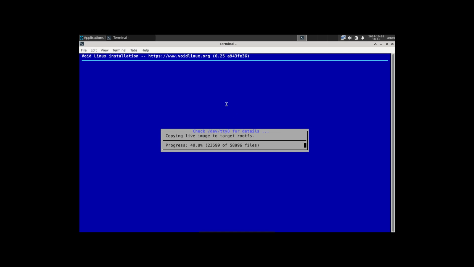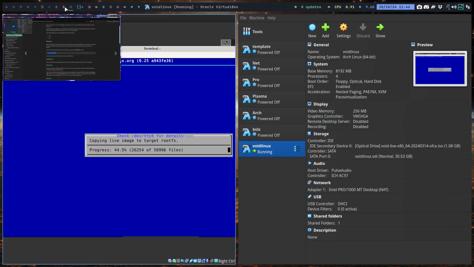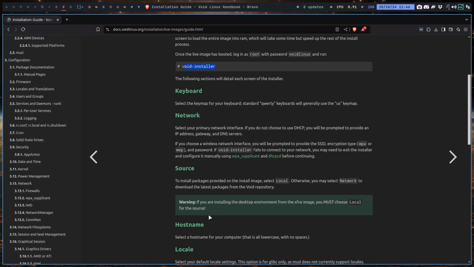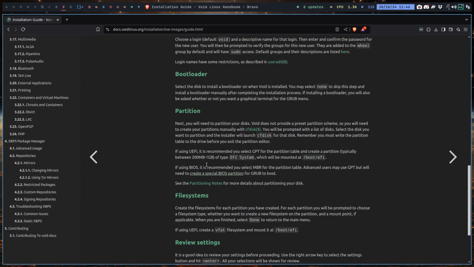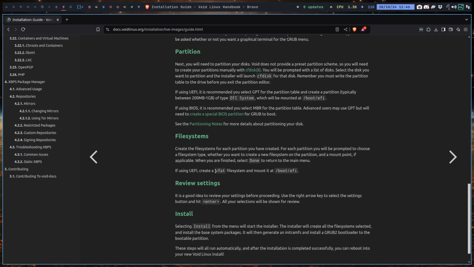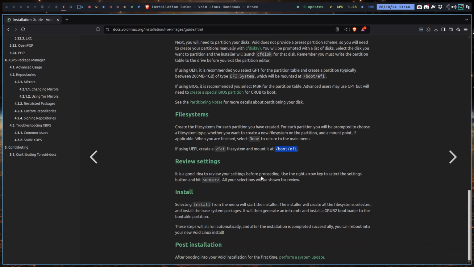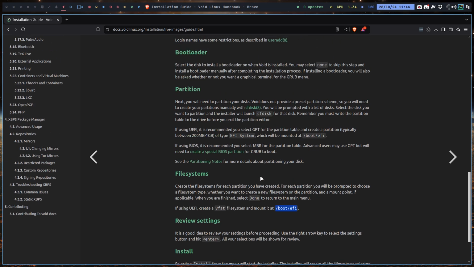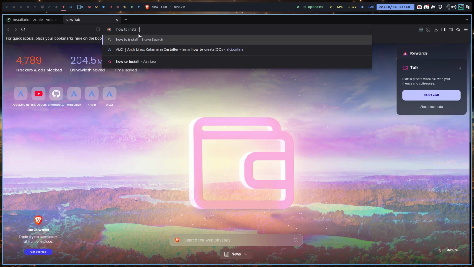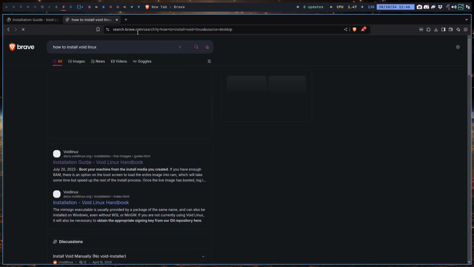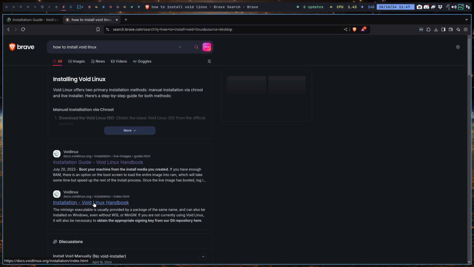Is there any help at all online for people? Here it gets tricky, right? The file systems. That's something you need to know. The slash as well. I hope there are other tutorials. How to install VoidLinux. So this is an installation guide.